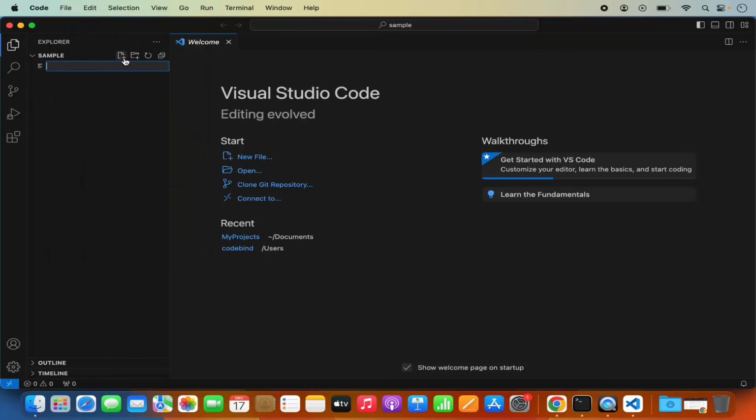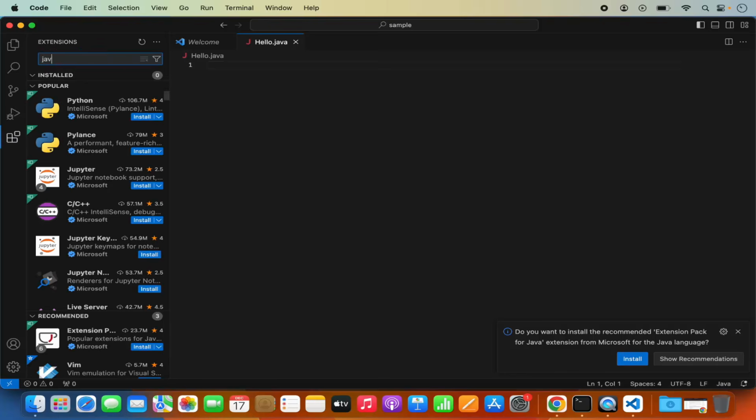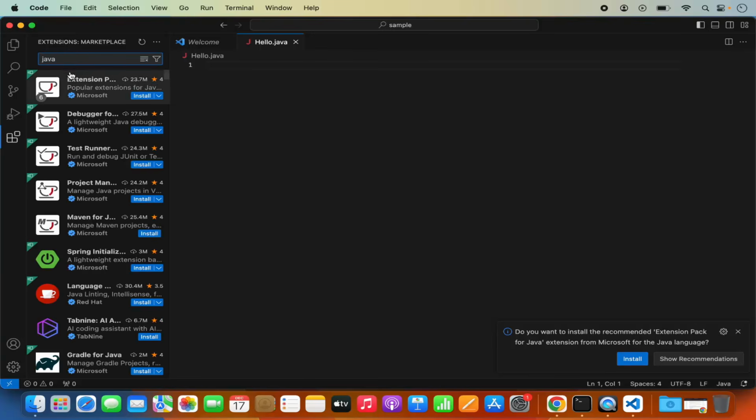So let's create a new file, and I'm going to name this file as hello.java and then press enter. And as soon as I create this file, Visual Studio Code recognizes that I have created the Java file. So it's going to suggest me to install the extension pack for Java. So you can directly click on this install button, or if you want to install the extension pack using the extensions section, you can click on this section which says extension, and then search for Java here, and it's going to search for the extension pack for Java.